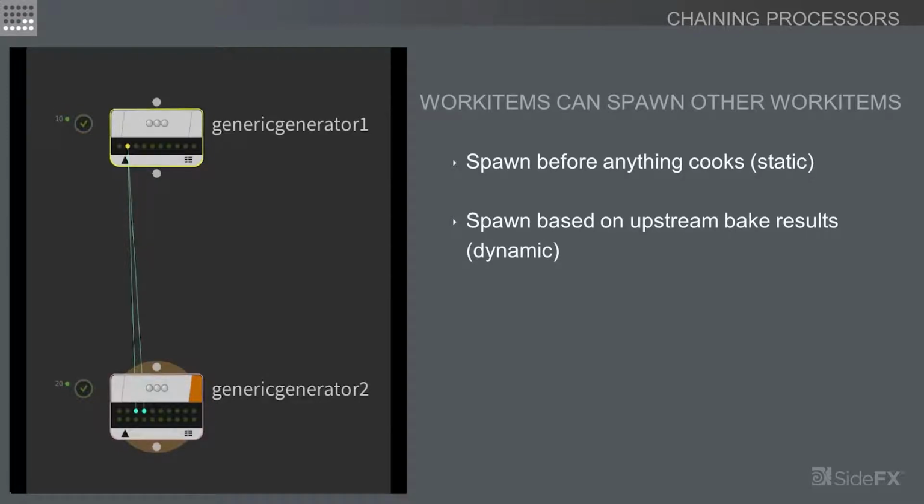This can happen one of 2 ways. These work items could either spawn before anything cooks, or they can spawn based on the upstream bake results of upstream work items. The first case, being able to spawn before anything cooks, is what we call the static case. In other words, you know everything ahead of time, so you can describe what your graph really looks like ahead of time. And that's what we call a static graph. Versus the second case, where you can only spawn these downstream work items based on some attribute bake results that were created during the actual computation of a work item.